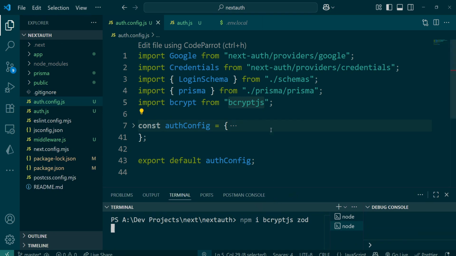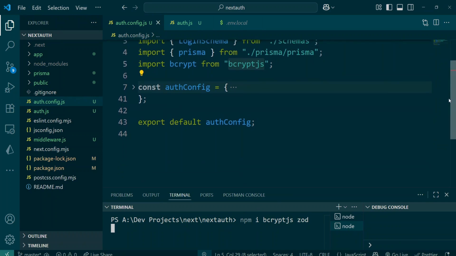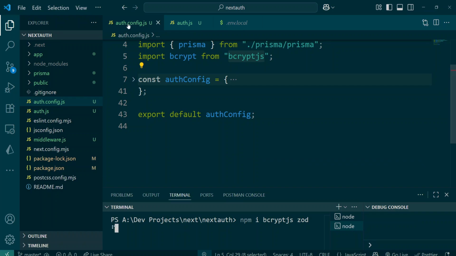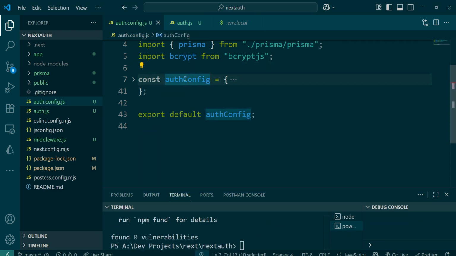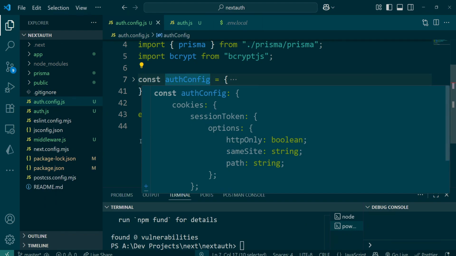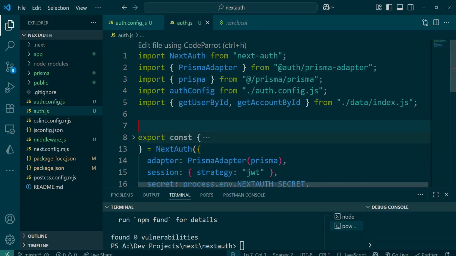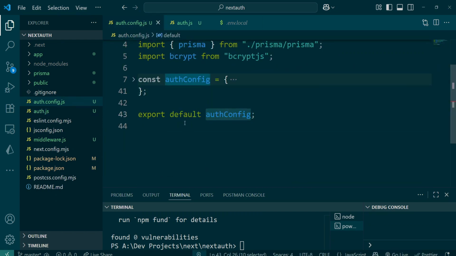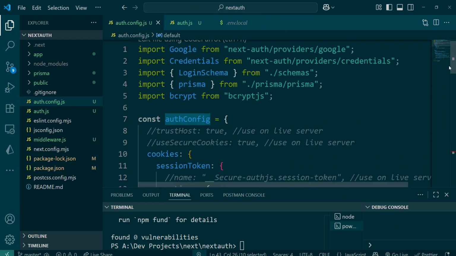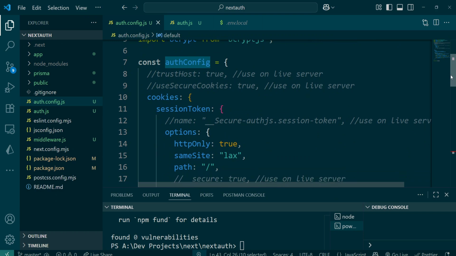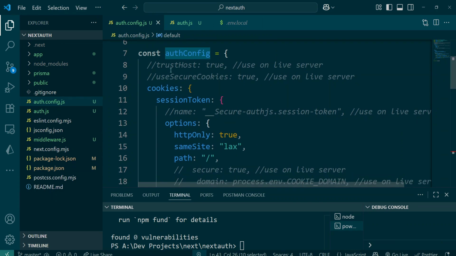Okay, so while that is being installed, let's continue with our code. So here in our auth.config file, we are simply defining a function. This is a variable actually. We're declaring this variable and we export it. It's then going to be used as a function later on in our auth.js file. So let's see what we have in this code. So we say const authConfig equals this object. It's a huge object. Inside of the object, we define trustHost.